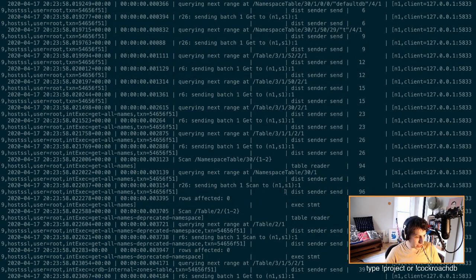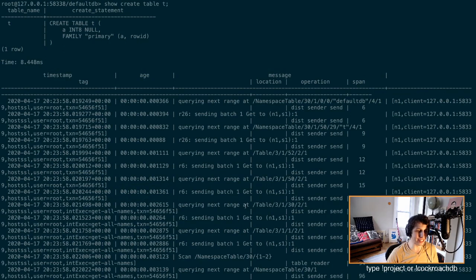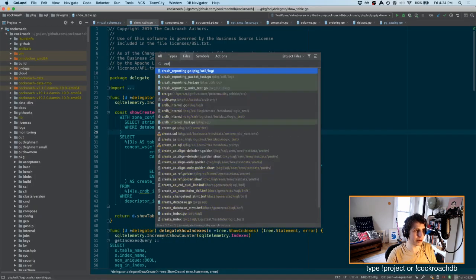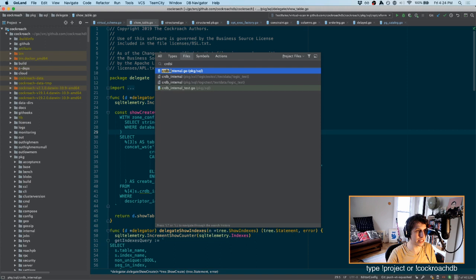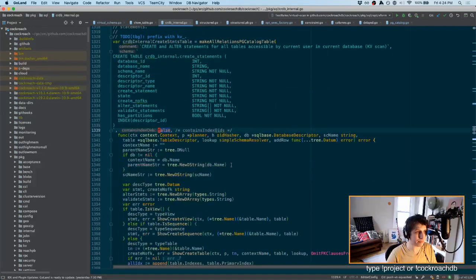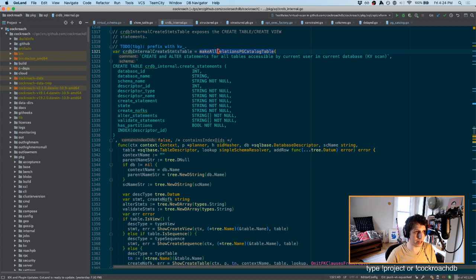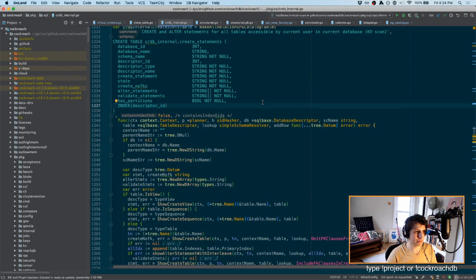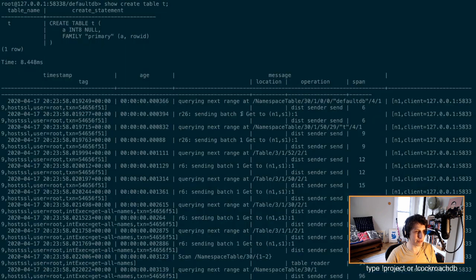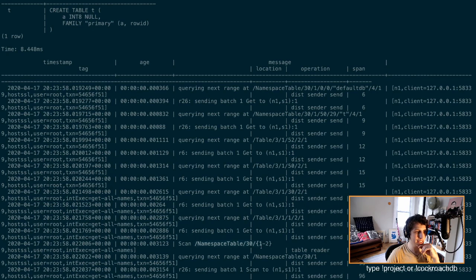So show create populates the create statements table. No. Well, it does. But I made the show create statements thing have a special index, so we should be good. I'm pretty sure. That was one of the things that I did in this PR because this particular problem was very motivating to me. So create statements table is a make all relations PG catalog table, which does automatically create an index based on the descriptor ID. So, that would be good if it was working, which so far I can't tell because it looks like we're doing a lot of scans. We're scanning the entire namespace table for one, so we haven't fixed that just yet. Maybe that's unavoidable. I don't know.